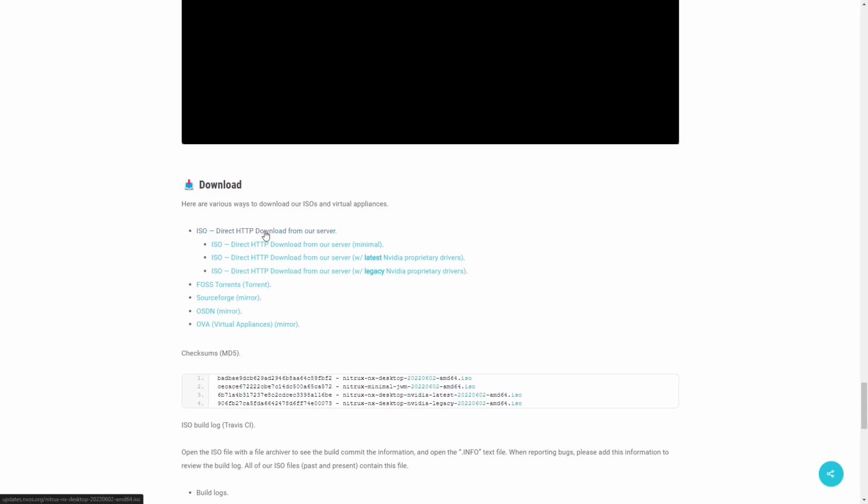You've got the ISO right here, which is direct download from the server. And then you can download from their server, which is a minimal ISO. And then down here is with the latest NVIDIA, and then with the legacy NVIDIA. This is where you go to download.